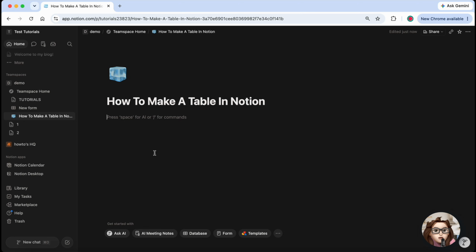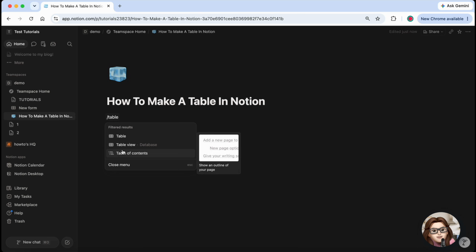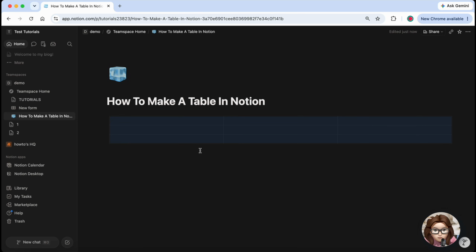To create a simple table, open a Notion page, type /, then search for simple table and select it. A blank table will be inserted into your page.